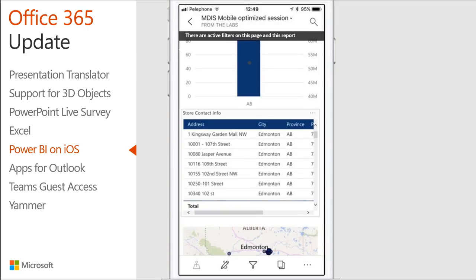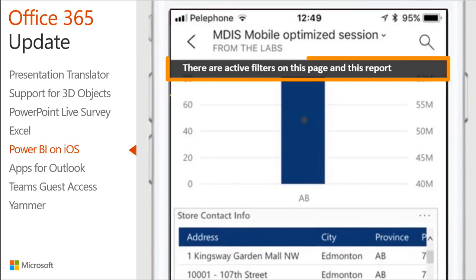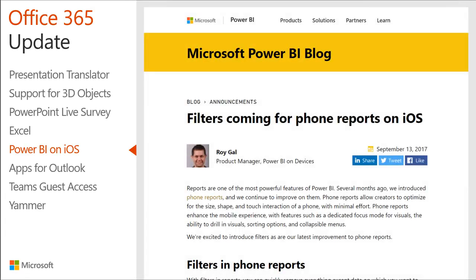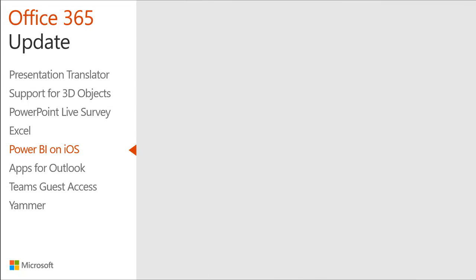When you filter a phone report, you'll see an indication that a filter is active. Filters will first be available on phone reports for iOS. If you have an iPhone, I encourage you to create your own phone report and try them out.